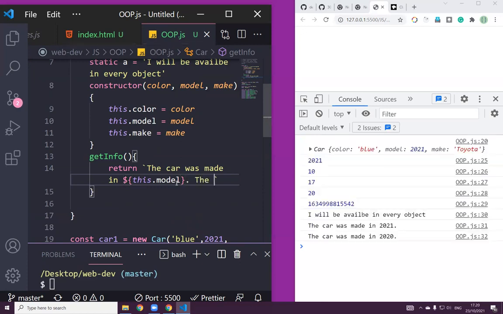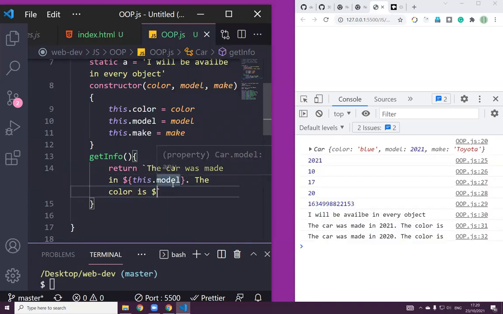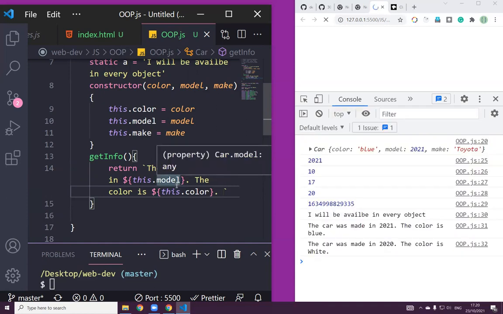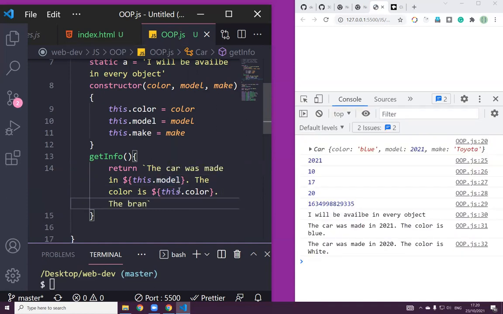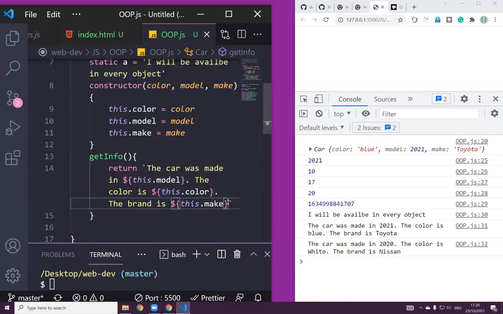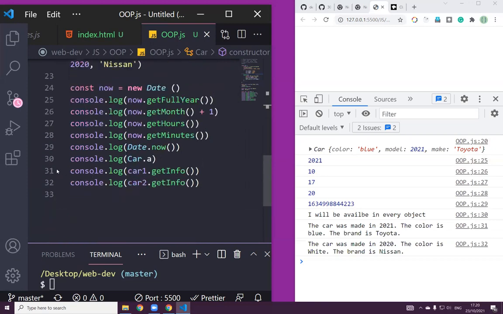And then the color is, I can say again, string interpolation, this dot color, right? And the brand is make. And now, as you can see, from the first car1 object, the car was made in 2021. The color is blue, the brand is Toyota, and the second car, the car was made in 2020, and the color is white, and the brand is Nissan, right?